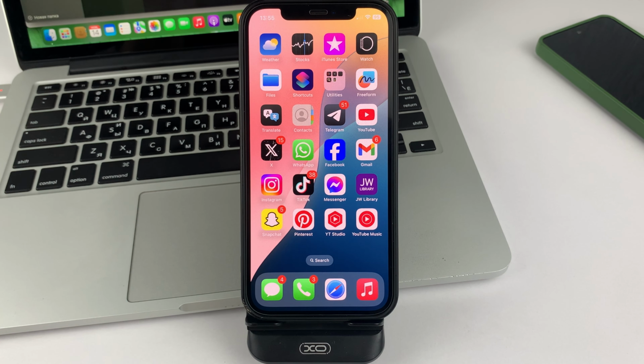So let's get started with you and me. And if you're tired of the constant notifications from Instagram, I'm going to show you a few methods on how you can turn them off.